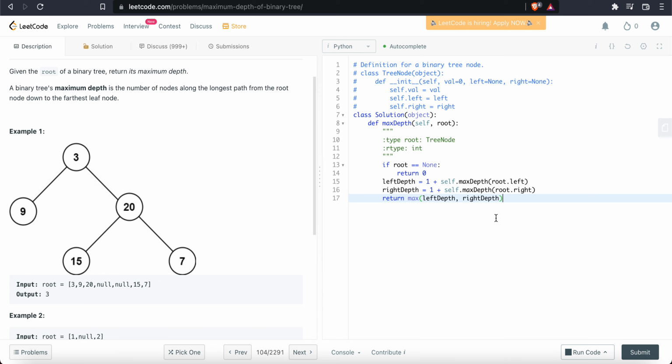All right. So before we run this, let's run it manually with this example right here. So the root is not none, so this is obviously 0. And then we will define letDef to be 1 plus whatever this method returns on the left node, on the left side of this node. So we go to 9. And here we do the same thing.